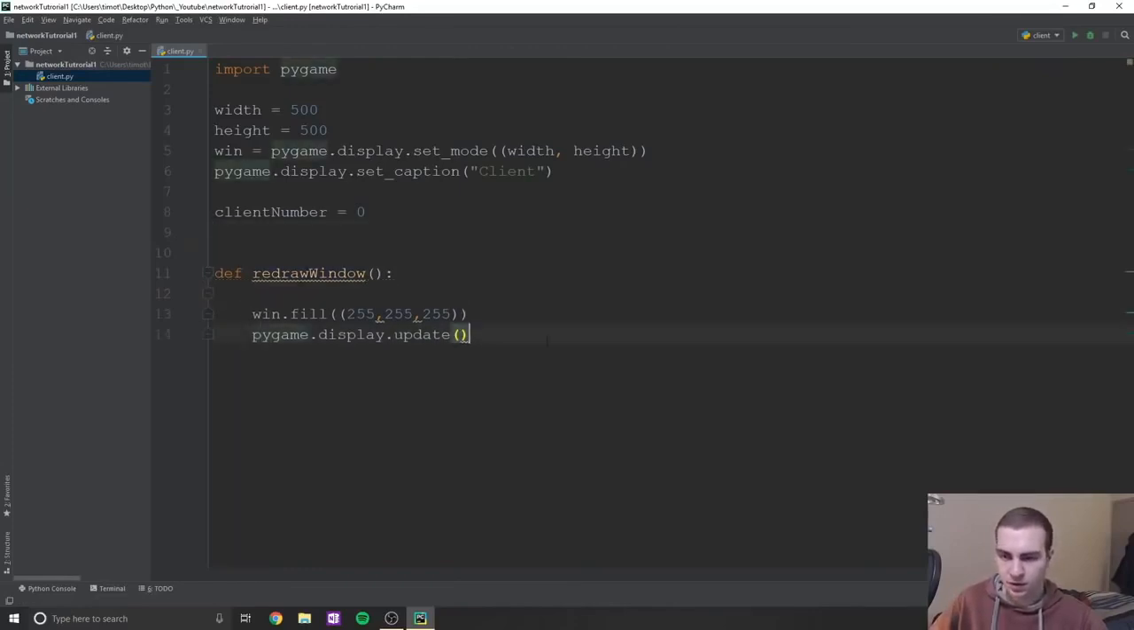Okay, so we got our redraw window now, and what we can do next is we can code our main loop.